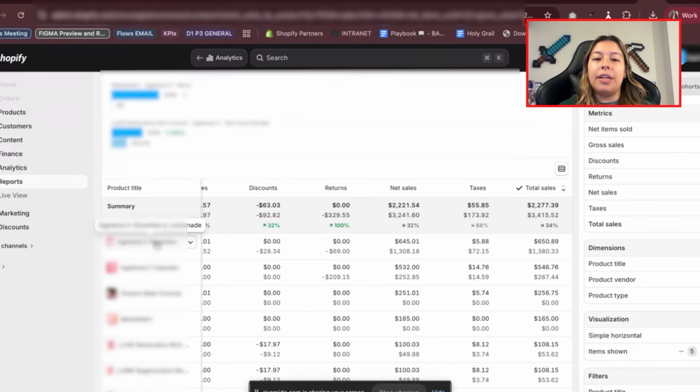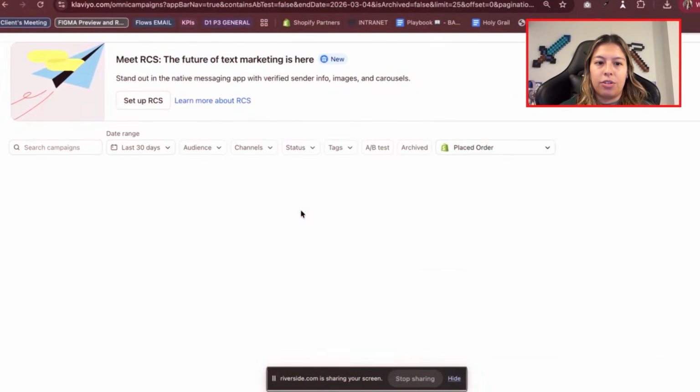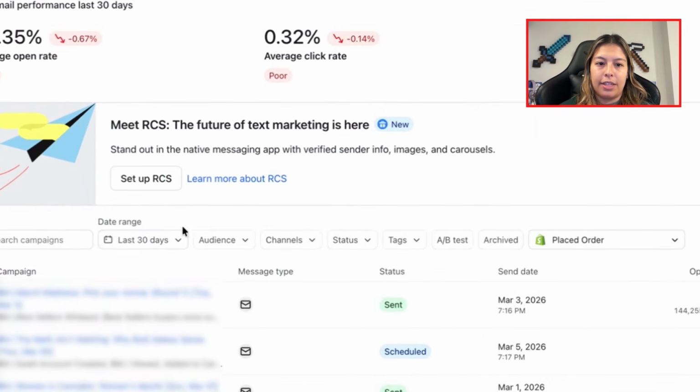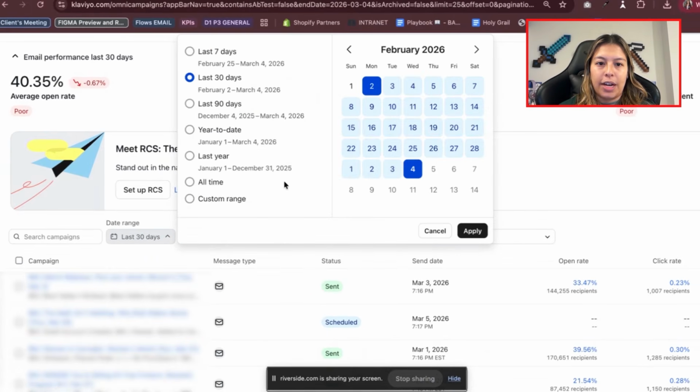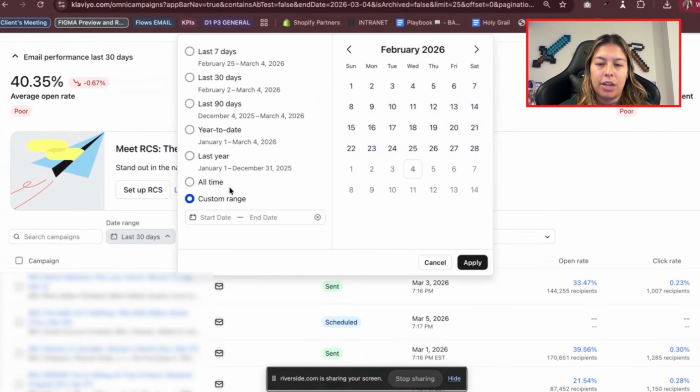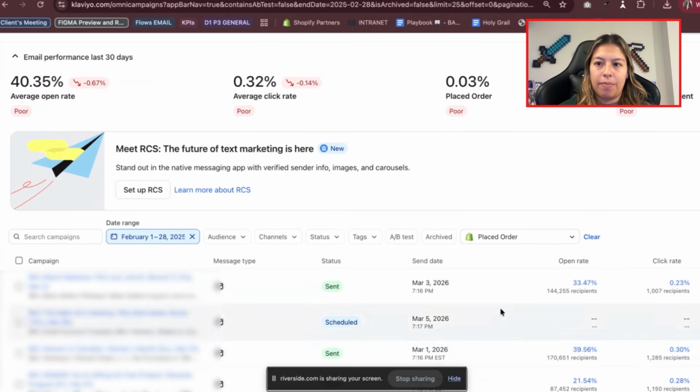Then after reviewing your Shopify or your revenue app, you can actually see your top 3 campaigns of the same month the prior year. So if you go into campaigns, you have the date range here, and you will have to go to custom range. For example, if I'm trying to see February, we're in 2026, so just go to 2025, and you can filter them by placed order.